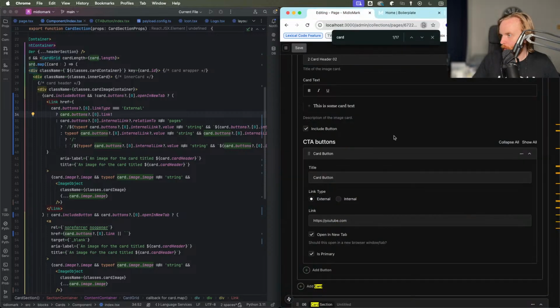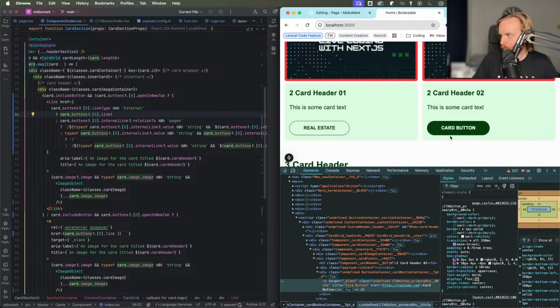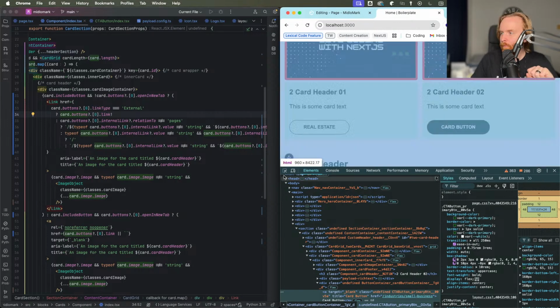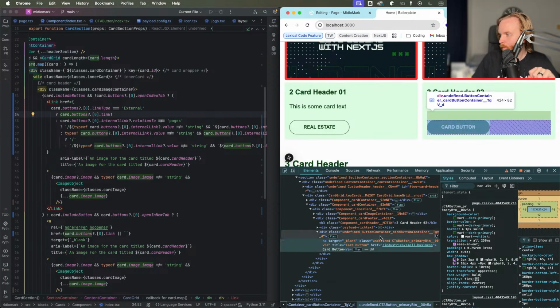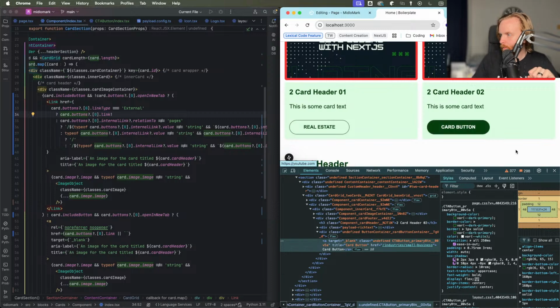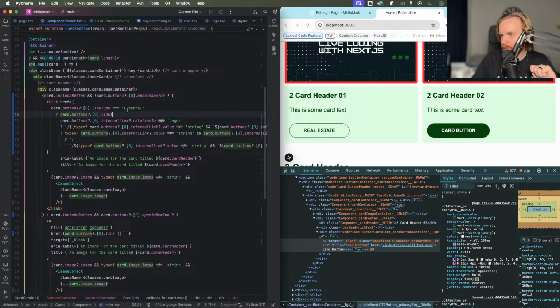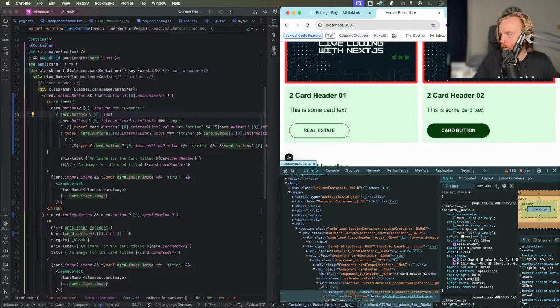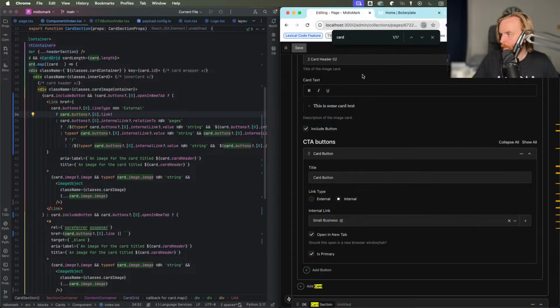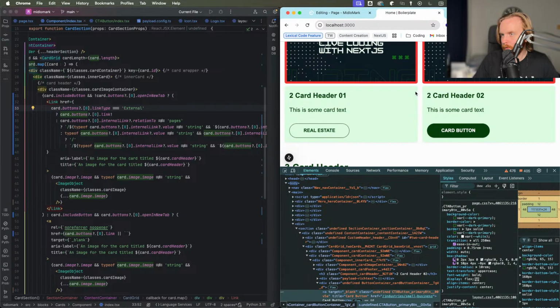Perfect. So obviously we don't want that. We can switch this back to internal. Save. And then if I refresh it, we then again have our industries. Oh, why didn't the image change back? Because it has an external link. But link type is no longer external.